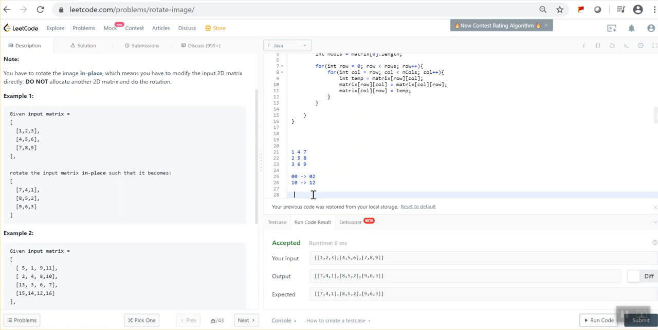Okay, so basically if you observe this pattern, the row is the same because the row is going to be the same, right? The column is only differing. So how do we get this column? 0 has become 2 and 0 has become 2. Let's take another example. Let's consider the element 9. The element 9 is at 2 comma 2. And where is that in the rotated matrix? It is at 2 comma 0, right? So the row is the same, the column is different.